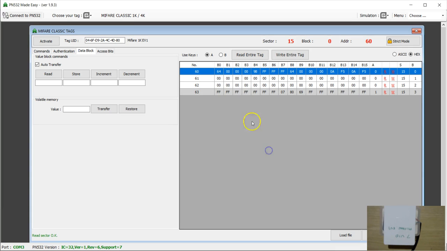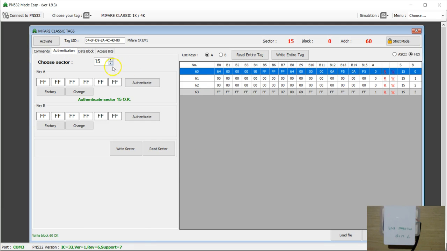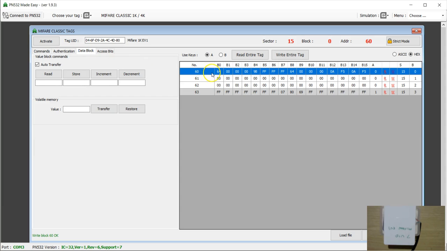Now as soon as you click OK, this entire block is formatted as a value block. Now I can write. You don't have to authenticate again because it's already authenticated. So you authenticate once and you can do a number of reads and writes. Now the block is in a value block format. I can use these increment and decrement operations. The first thing is I can read the value stored in this value block. If you hit this read button, it basically converts this value block into a number here.